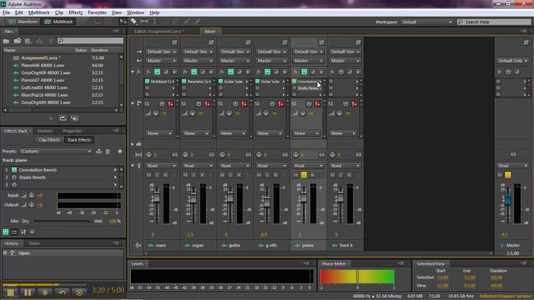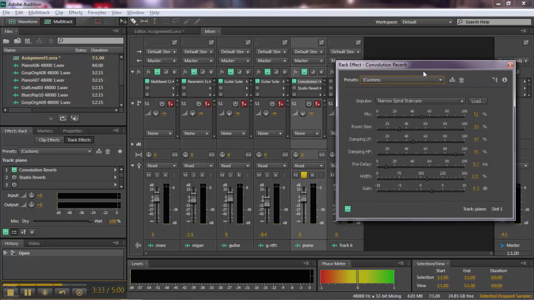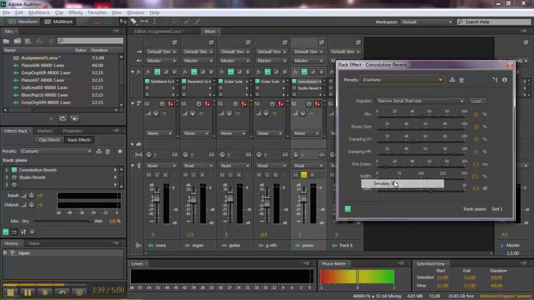Now the convolution reverb is like a sampler in that it is a recorded space, sound recorded in a real space, and applying it to the DAW. So when we take a look at, say, a smoky bar, the sound was actually recorded in the smoky bar, so it's like being in the real space. Let's take a listen.